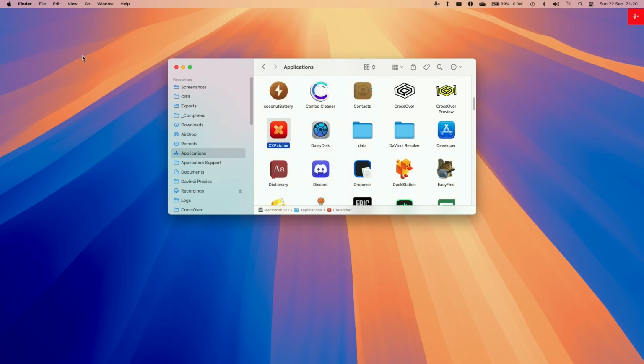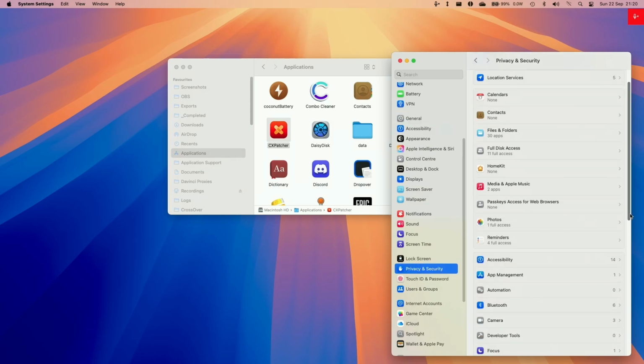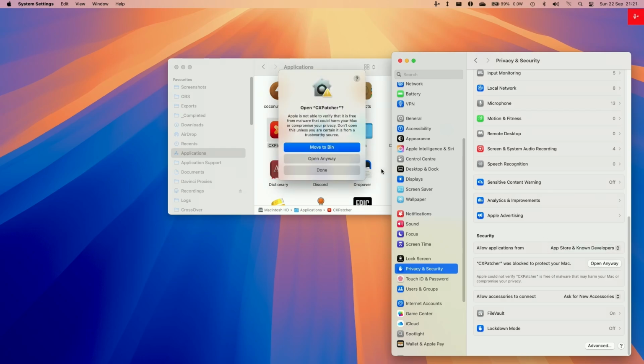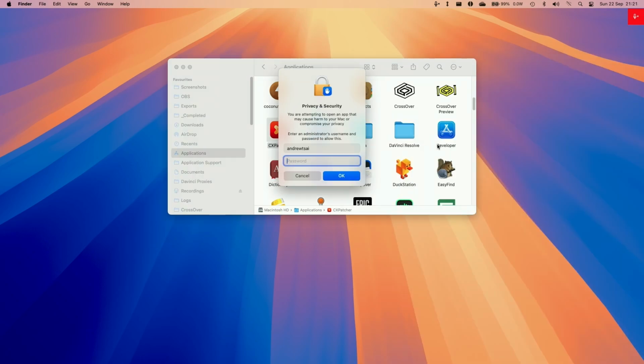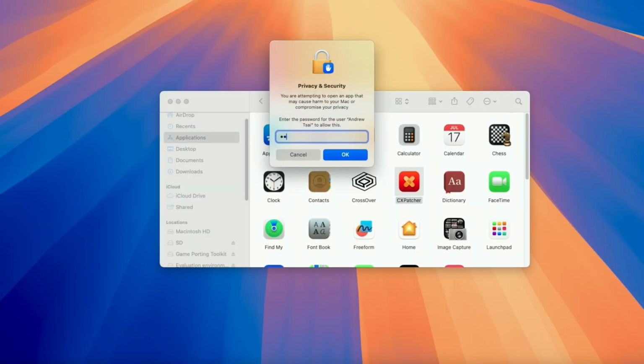If it says it can't be opened, then go to the settings menu here, go to System Settings, and then go to Security and Privacy, and then scroll down until we find here, it says CX Patcher can't be opened, it was blocked to protect your Mac. Click Open Anyway. Here we can close this and press Open Anyway. Then we're going to type in our password and then log in. That's okay. This will basically allow us to open up applications which aren't from the App Store. Type in your password, press OK.